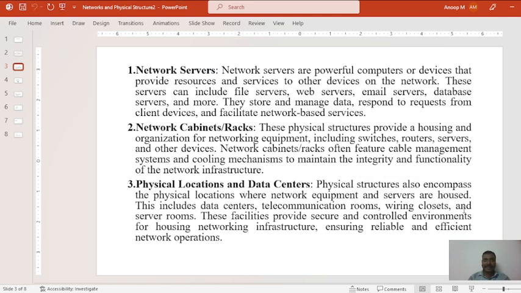So another networking device or physical structure device is the network server. It is a powerful computer or device which provides resources as well as services to other devices on the network. This includes file servers, web servers, email servers, databases, etc.